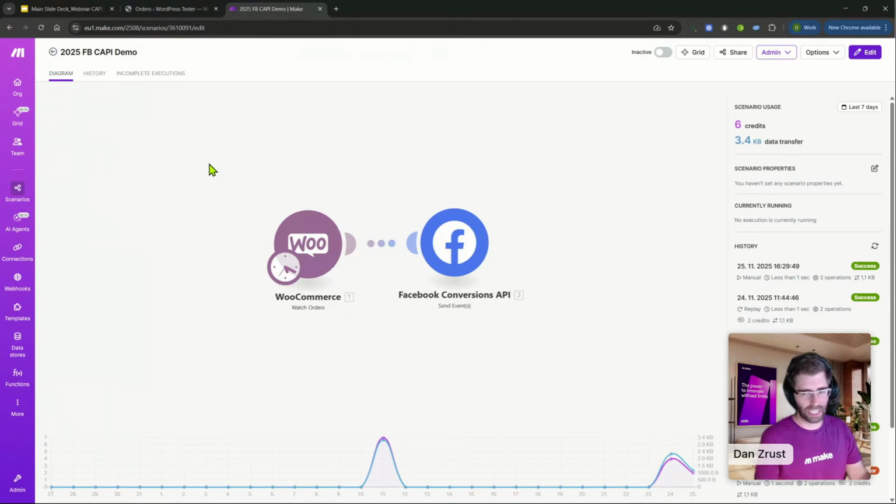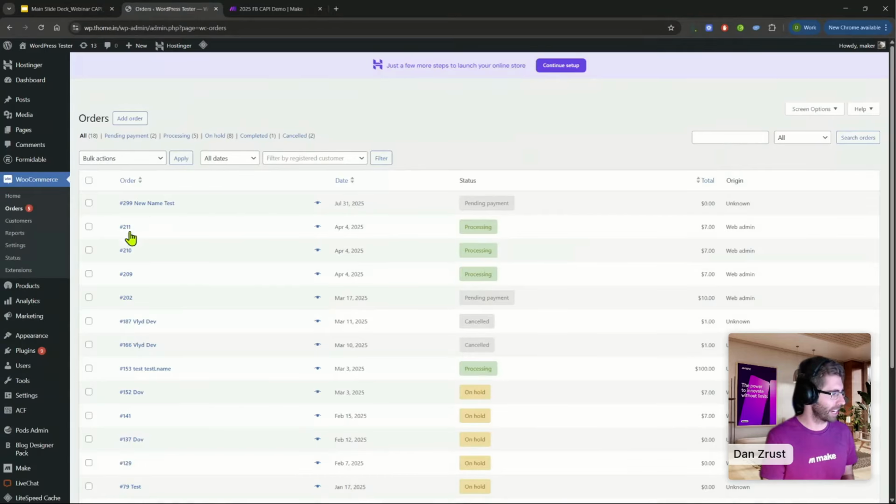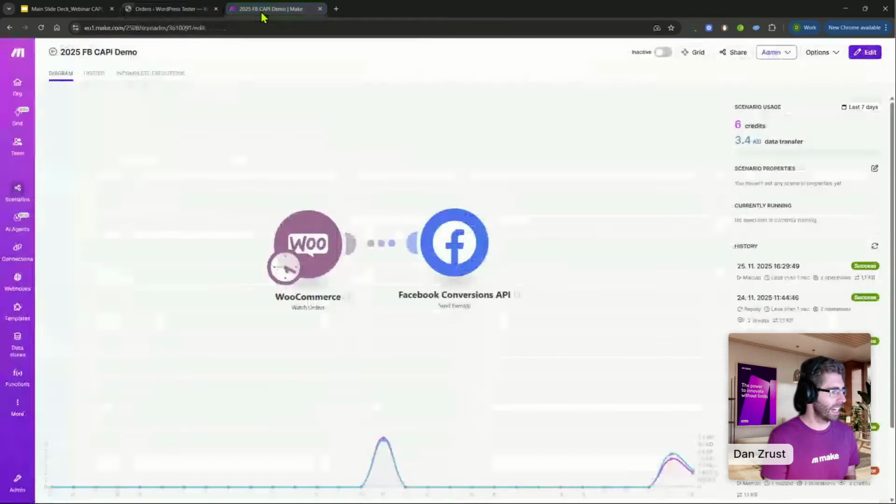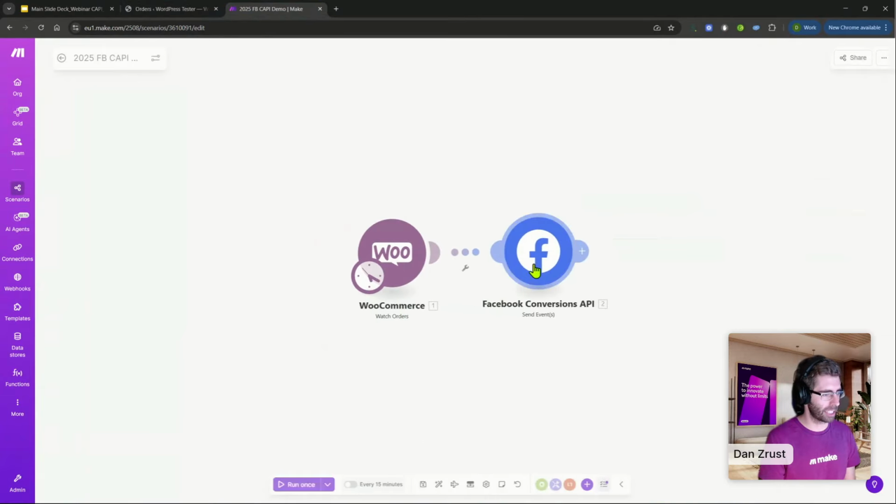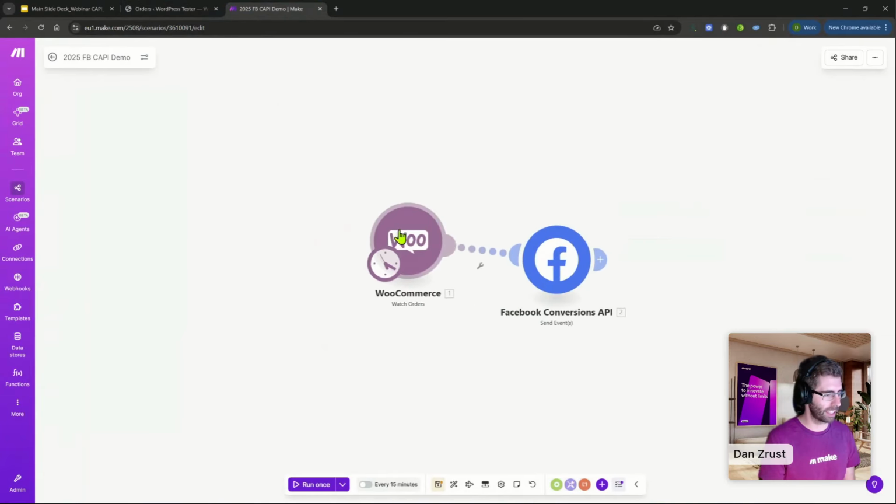So let's just say I'm running a store online and I have some fake orders in my store, right? And every time there's a new order, I want to send it through Conversions API with Make, right? So I have built this scenario. It's just two steps. Again, everything is very visual.